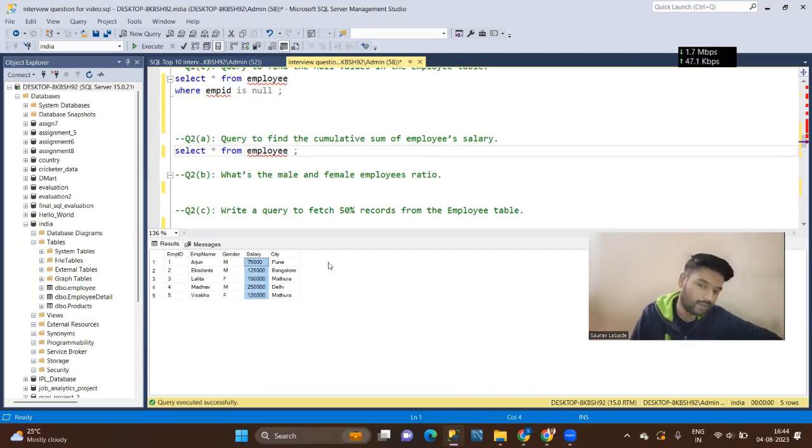I want one more column inside this table that will give me the cumulative sum. Cumulative sum means the addition of the salaries. The first cumulative sum of this salary column will be 75,000 itself. The second cumulative sum will be the second salary plus the previous salary, so it will become 2 lakh, 75 plus 125.